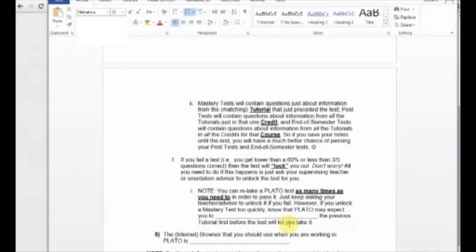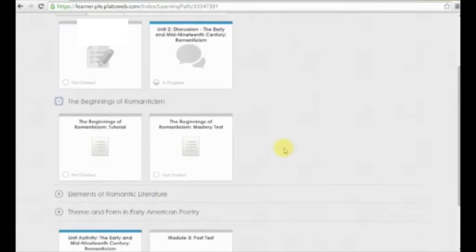However, note that if you unlock a mastery test too quickly, PLATO may expect you to click through the previous tutorial first before the test will let you take it. So here's what I mean by that. Let's say I ask my teacher to unlock a mastery test for me. He or she unlocks my mastery test. Then I'm like, great, so I go back to take it, but it doesn't let me. It says it's still locked. Why did it say it's still locked? My teacher told me that she unlocked it for me, right?